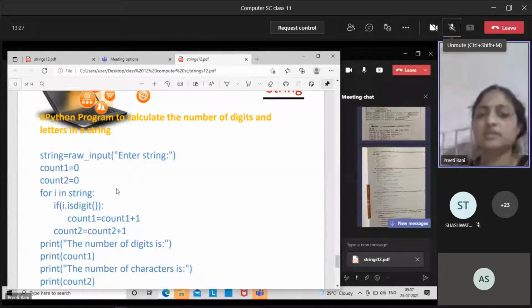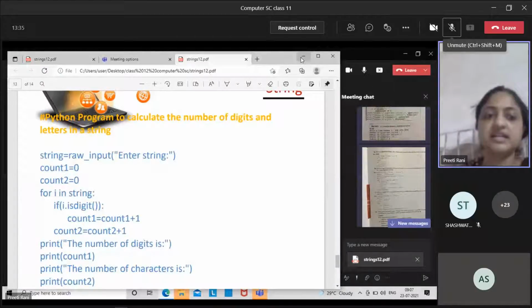But instead of length, we are only checking different characters and conditions. Let's say first of all we are taking the inputted string here, count1 equals 0. Now we are taking another variable. For counting the digits, we are taking the variable count1, and for counting the characters, we are taking the variable count2. And in the given string, let's say this is the string.